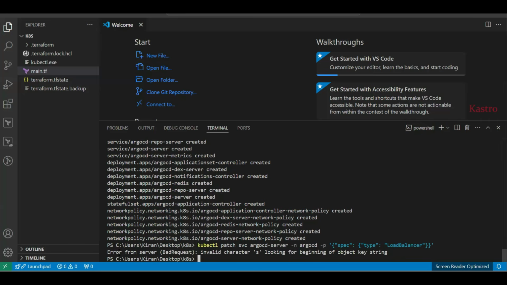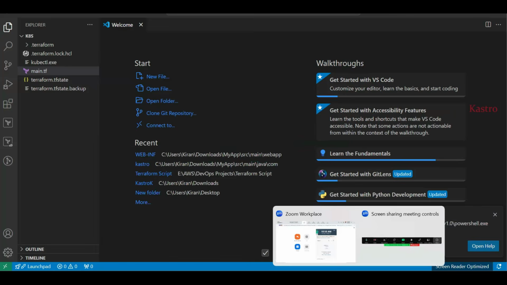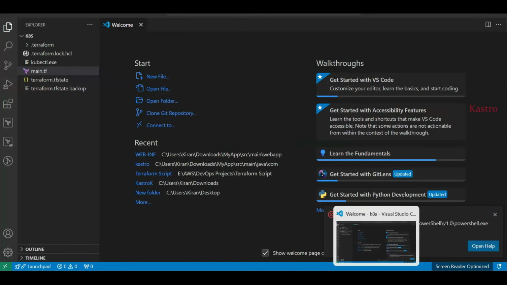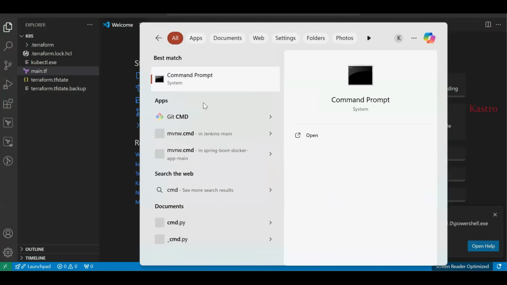So here we can see an error from server, bad request, invalid character, looking for beginning of object key. Right. Let me check what is this error and how to resolve that. Let me tell you that part also. So I think some problem with the VS Code editor. So what I have done is I have executed the same command in the command prompt. Okay. When I have executed the same command in the command prompt, that got executed and the server has got patched also. Okay. Right.